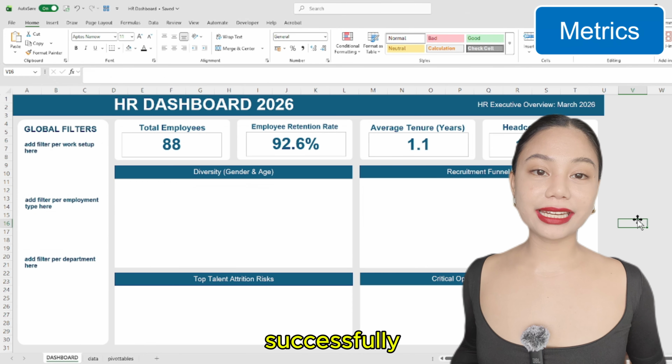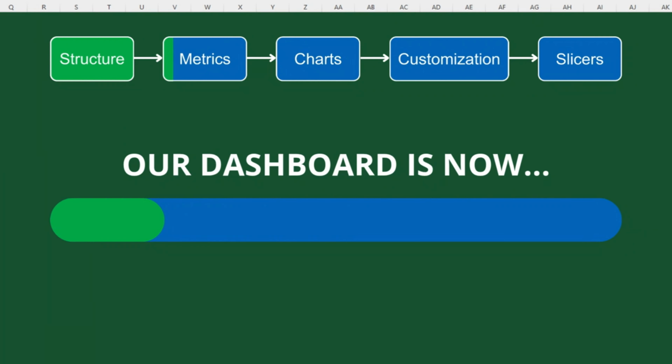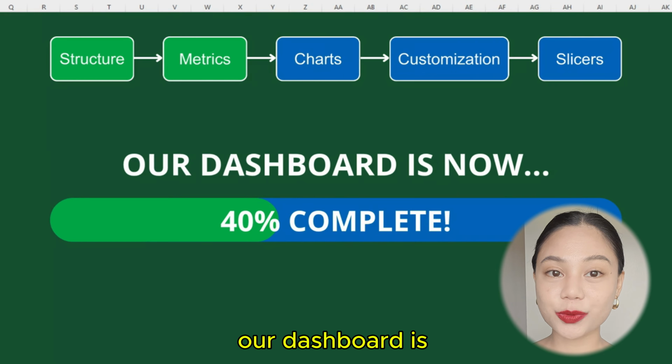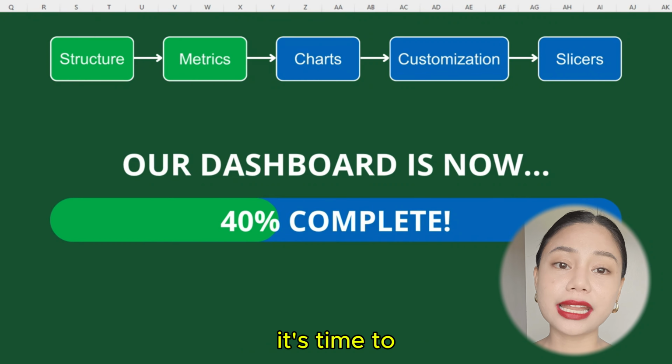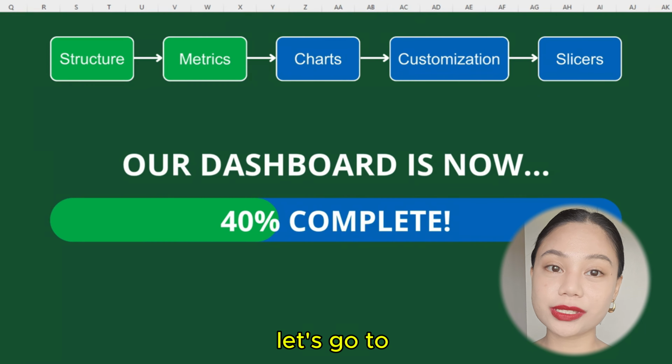We have successfully added all of our key HR metrics. Our dashboard is now 40% complete. Now it's time to bring our data to life. Let's go to step 3, charts.